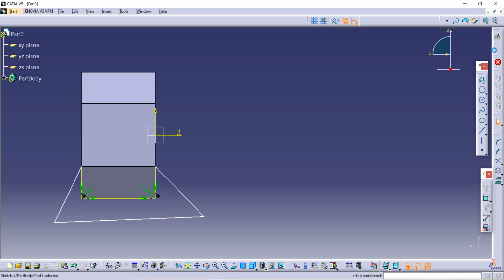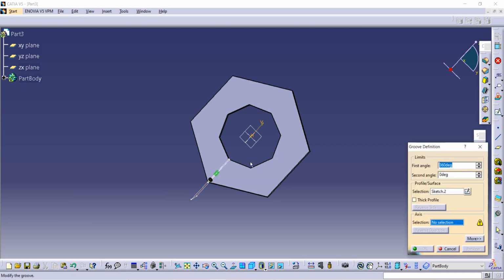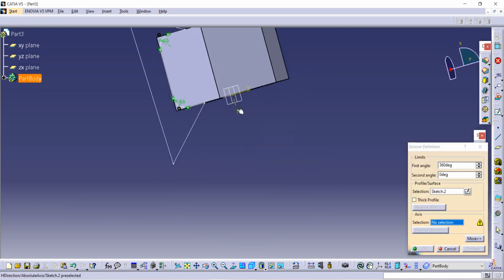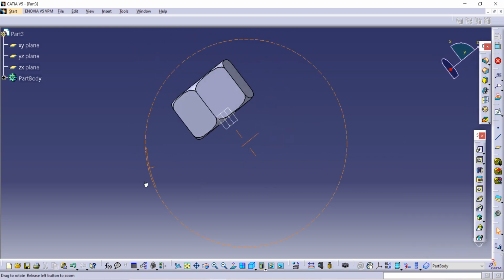After that go on exit to workbench and then use this groove command. Select the axis according to which you want a groove. So I have selected that axis and then click on OK. This is how we have completed our sketch.